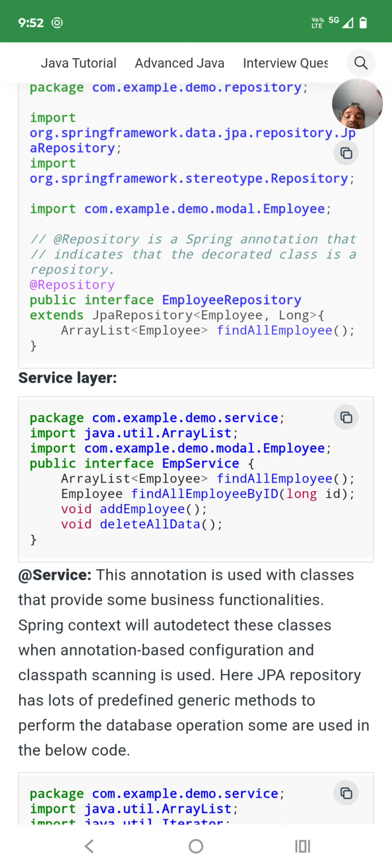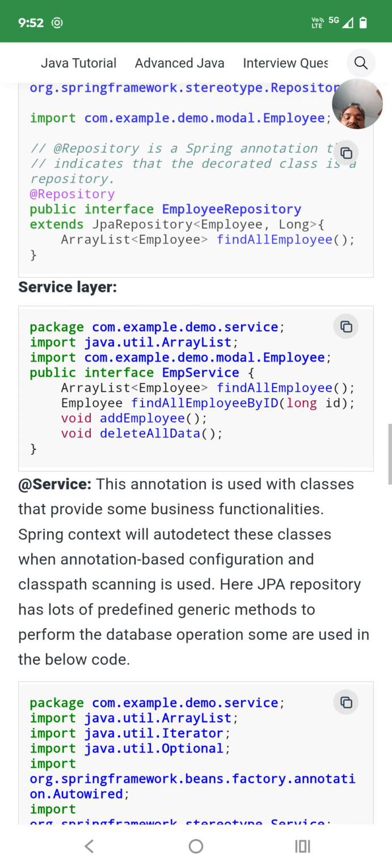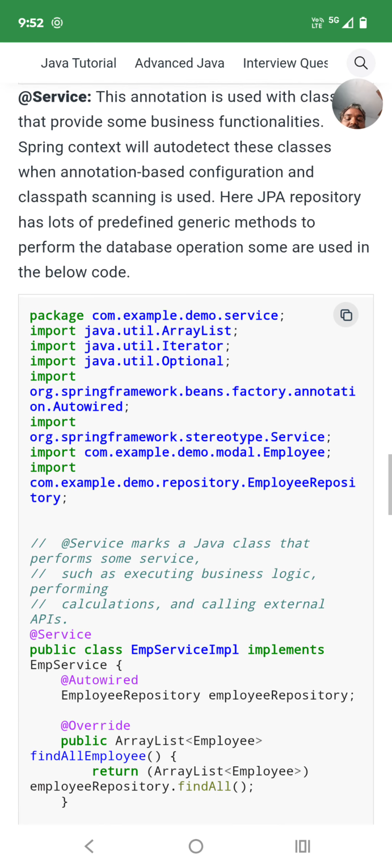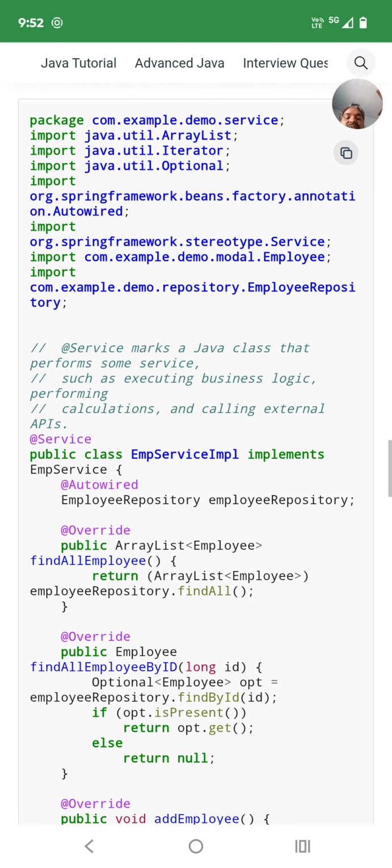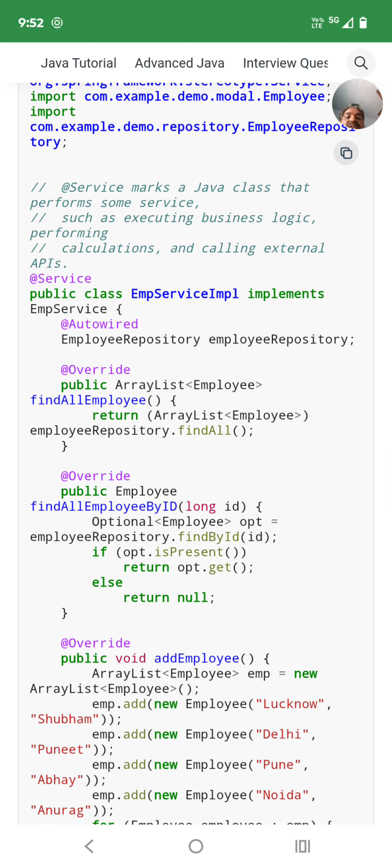And now you can see employee service. You are going to create an employee service. First I created an interface and then the implementation for the service. You can see here they created that, and then they injected the repository.